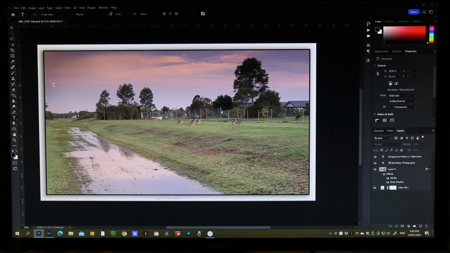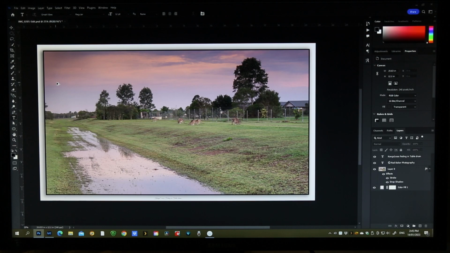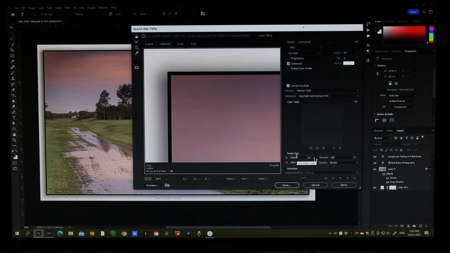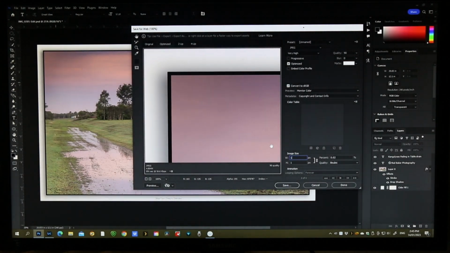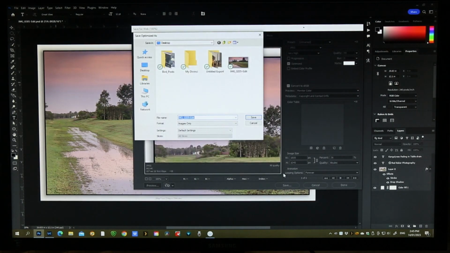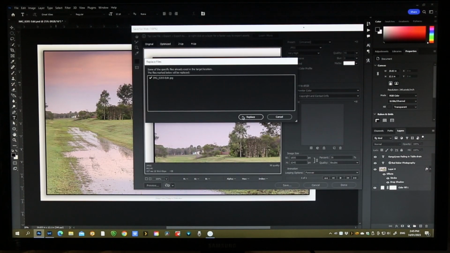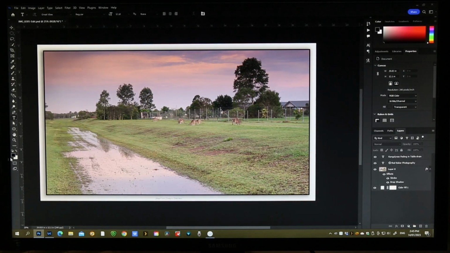But now what I'll do is go Shift Control Alt S. Righto. Then you've got to change this one here to 1800 as well. Then save it. Save it wherever you want. Replace it because I've already done it.